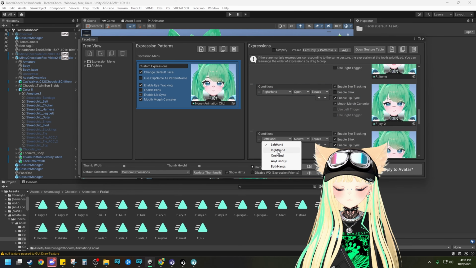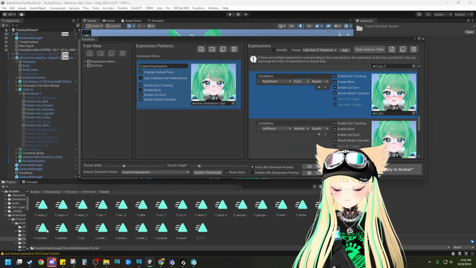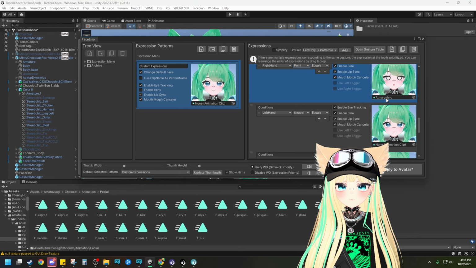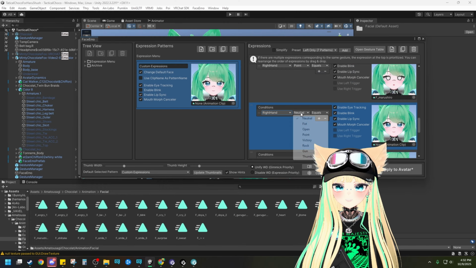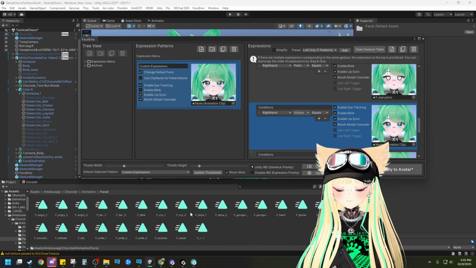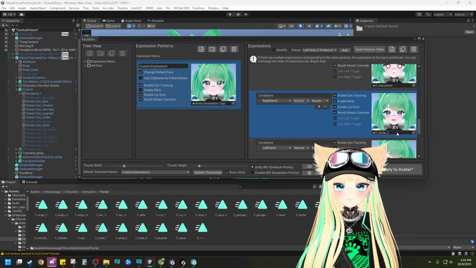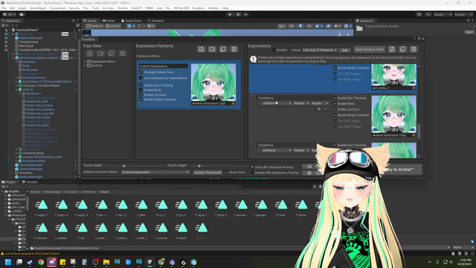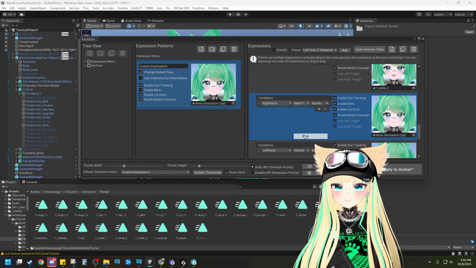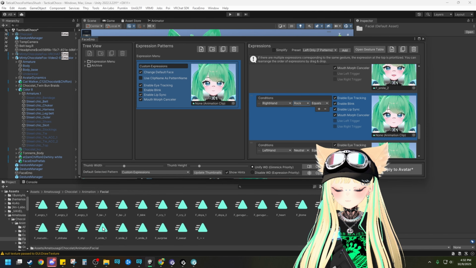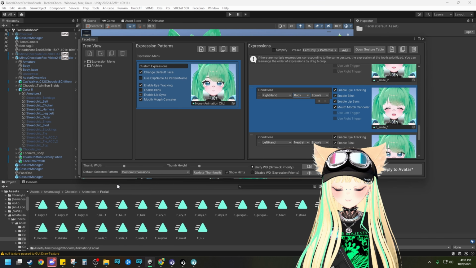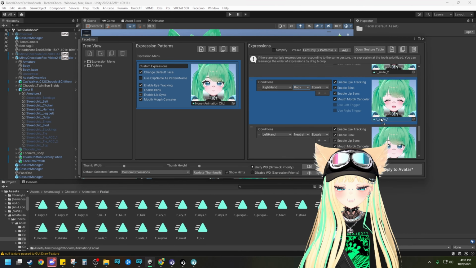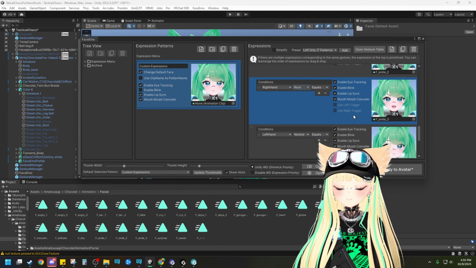So next we'll do right hand point. That one looks kind of upset. We'll try this one. And then right hand victory. So the peace sign. That's cute for the peace sign. We'll keep that. Right hand rock and roll. Let's find something sassy for that. Okay, I like that one for rock and roll.